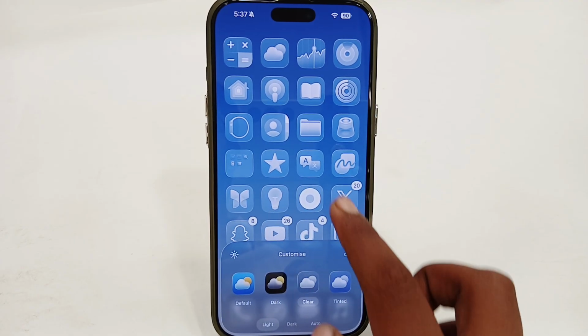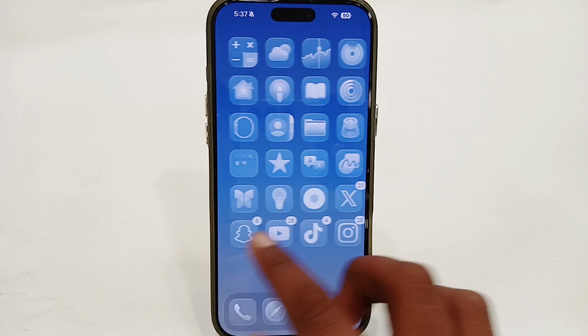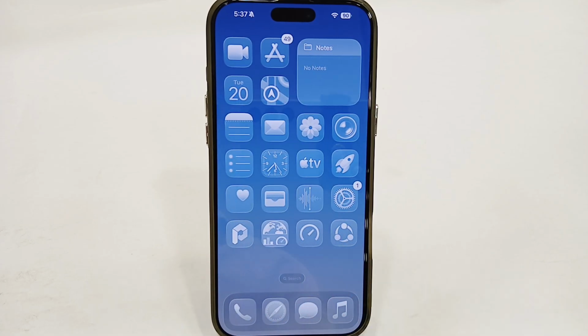Once I'm done, just tap on an empty place and just tap on an empty place again, and your home screen is now ready to use. So in this way you can easily customize your iPhone home screen.